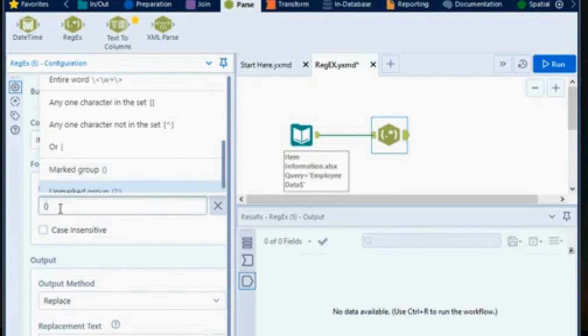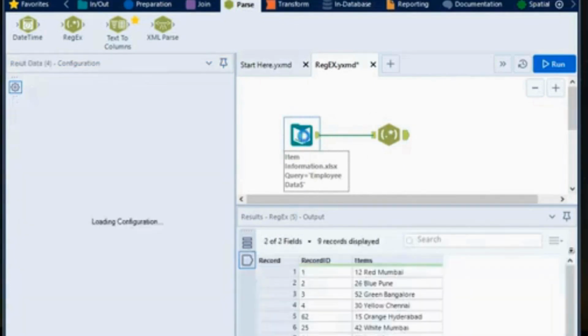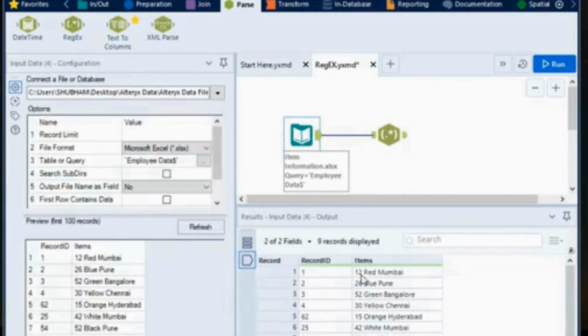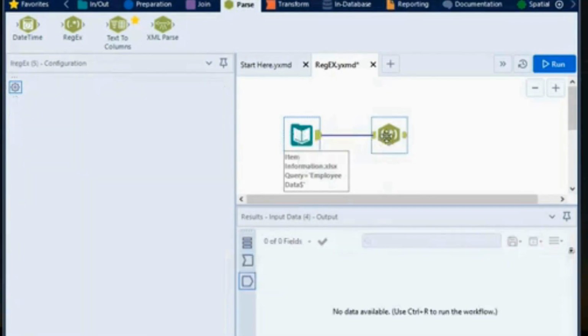After this, if you go to this particular data set, see the first two digits are the column, then there is a white space, then there is a word, then there is white space, and then again there is a word. Okay, so let's go back to the configuration panel.